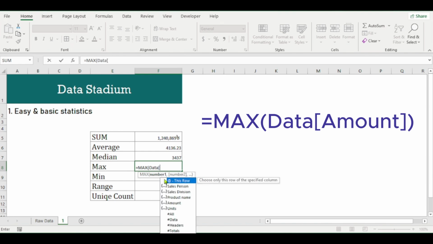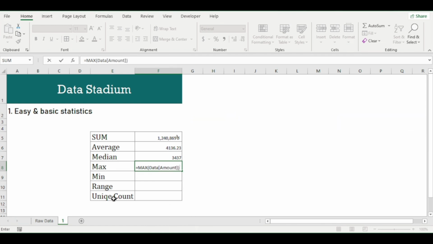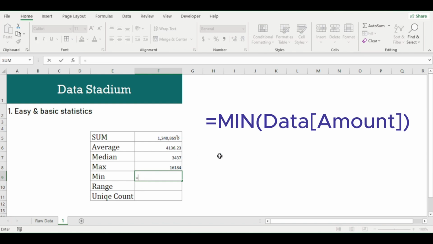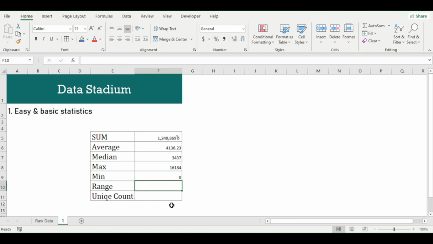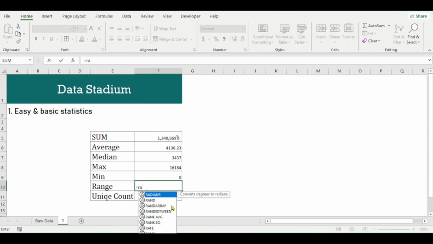Here is a max formula to calculate the max of this amount from this table. And the minimum value of the amount is 0. So here I got the 0. And as you know, range is the difference between max and minimum values.